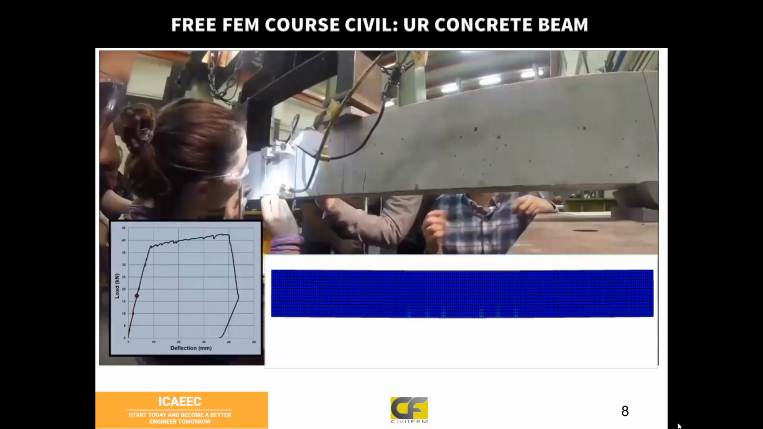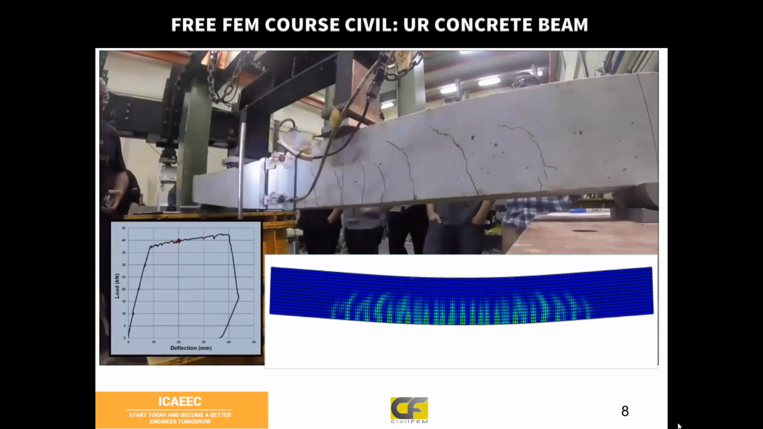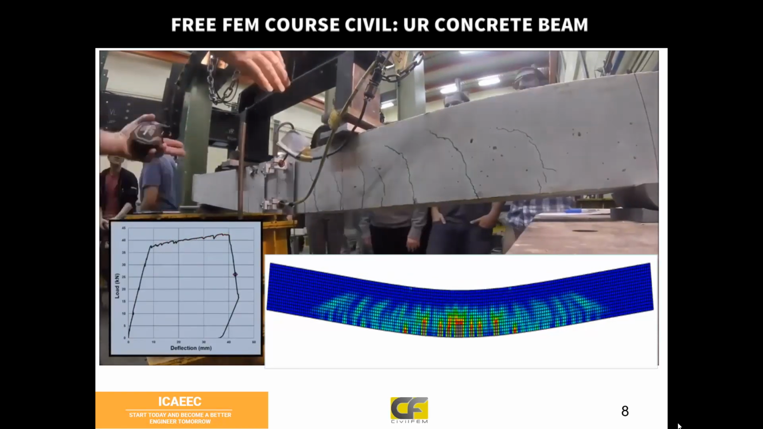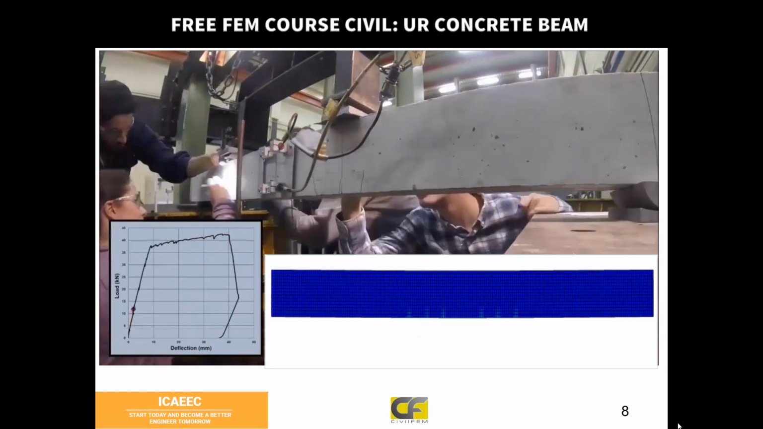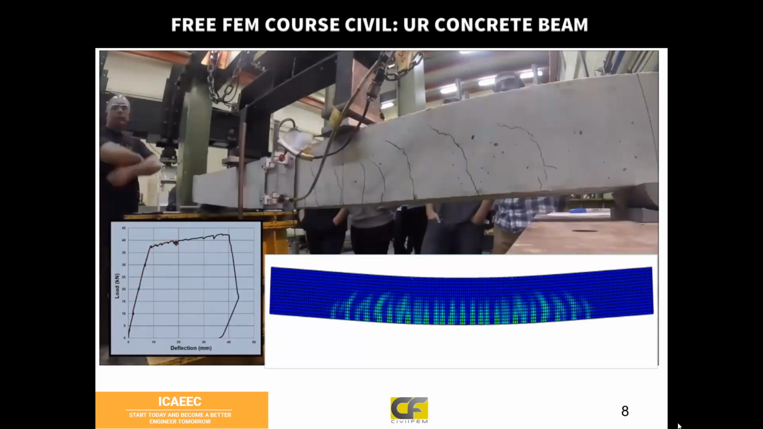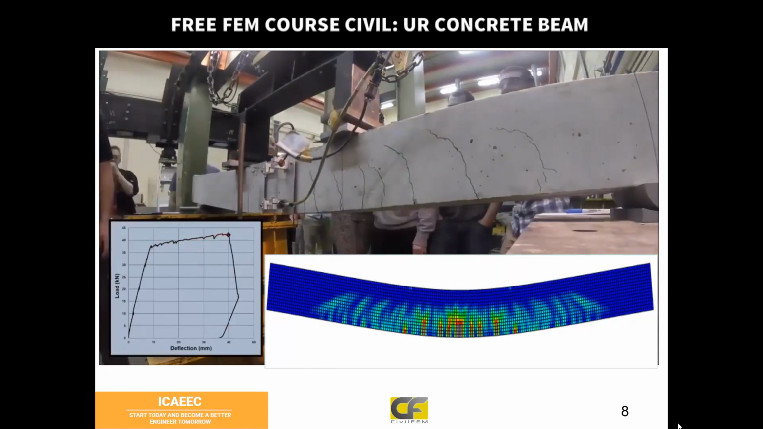Here we have a video. In this video, you will see a point moving, which means the real test, load versus deflection. And here we will have the same model in CivilFEM. Cracks start, vertical cracks as here, then they increase a lot, the horizontal branch, and then suddenly collapse due to compression.